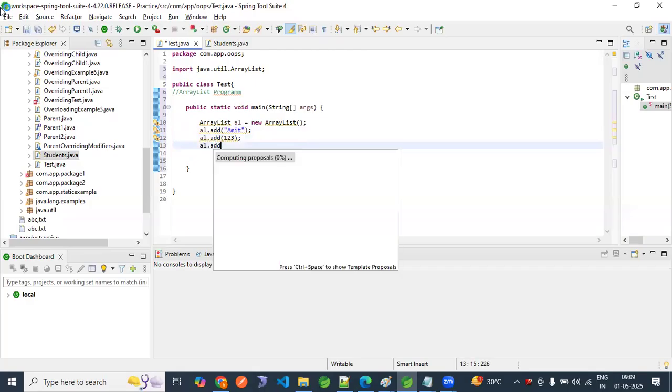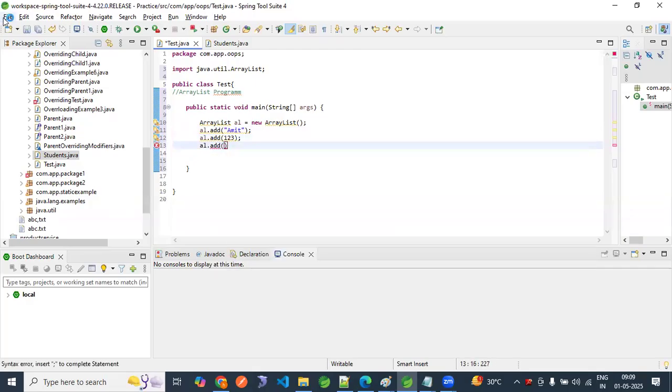I can add a student object, new Student. Student is one class, next to the test class. So you can see, any type of data I can add. Where is the error?